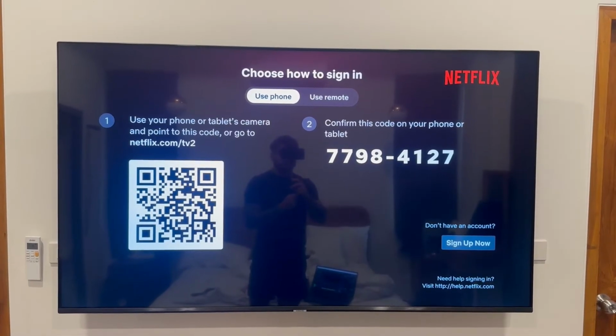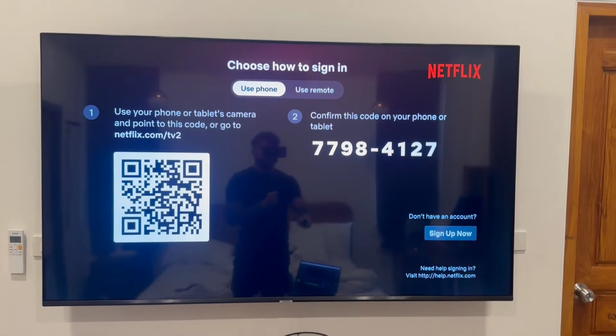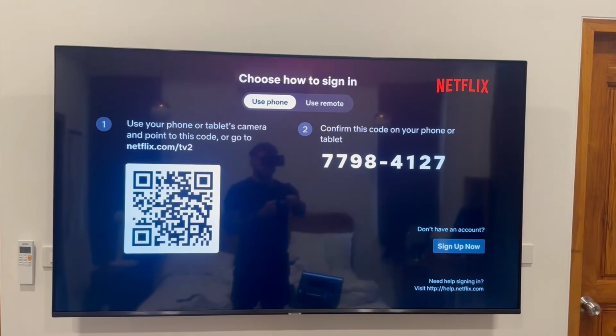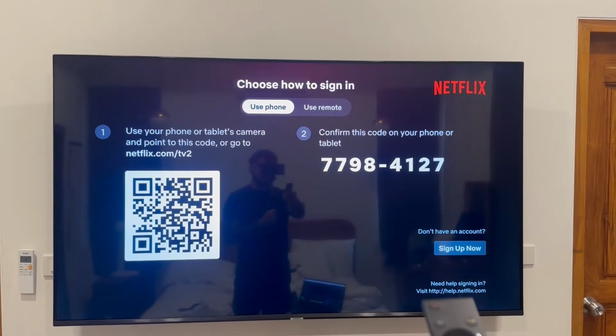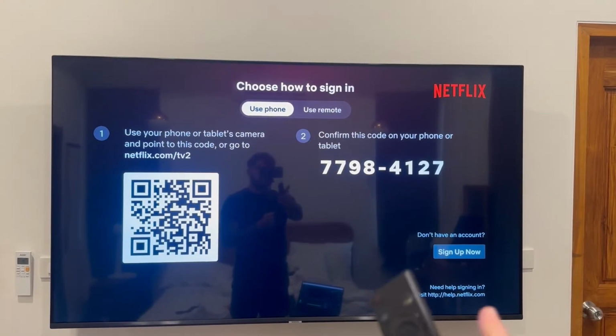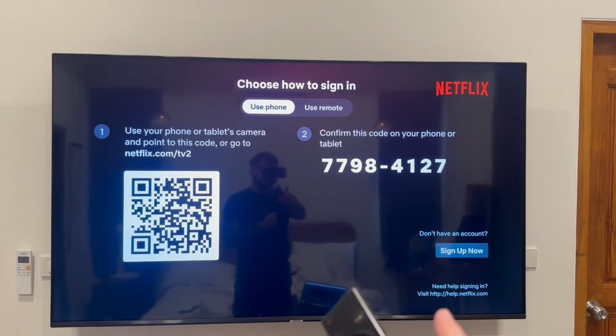In this video, I'll show you how to reset Netflix on your smart television. So if you're experiencing some kind of Netflix error or any issue with the Netflix app, then resetting Netflix can go and solve these issues.